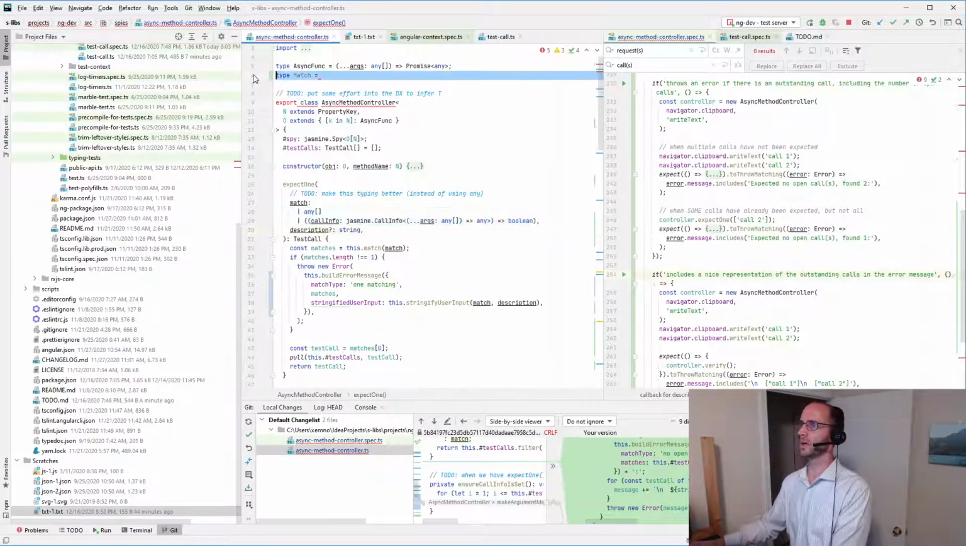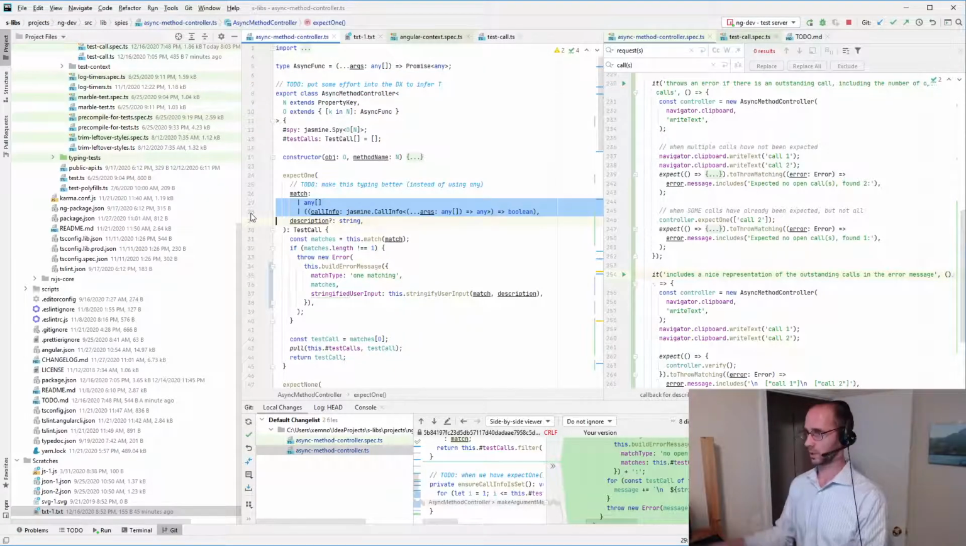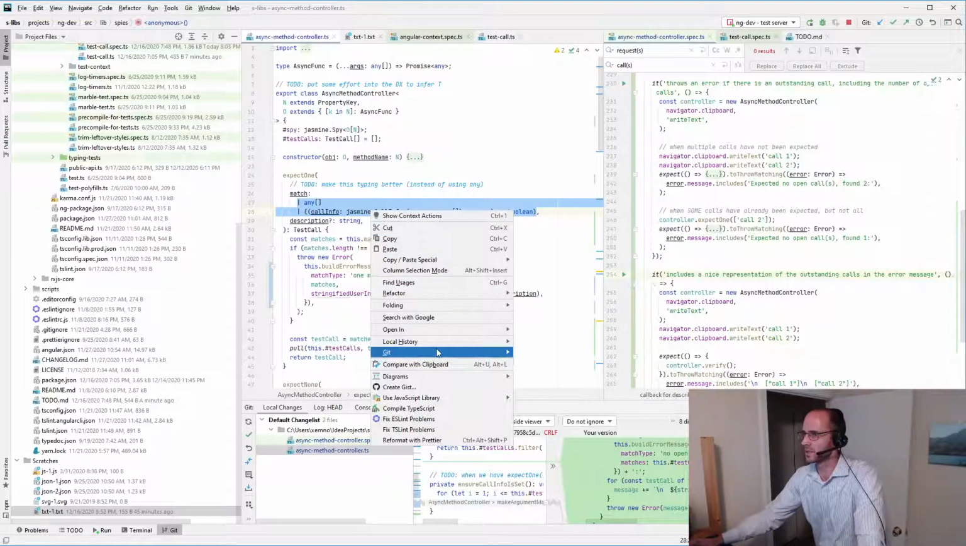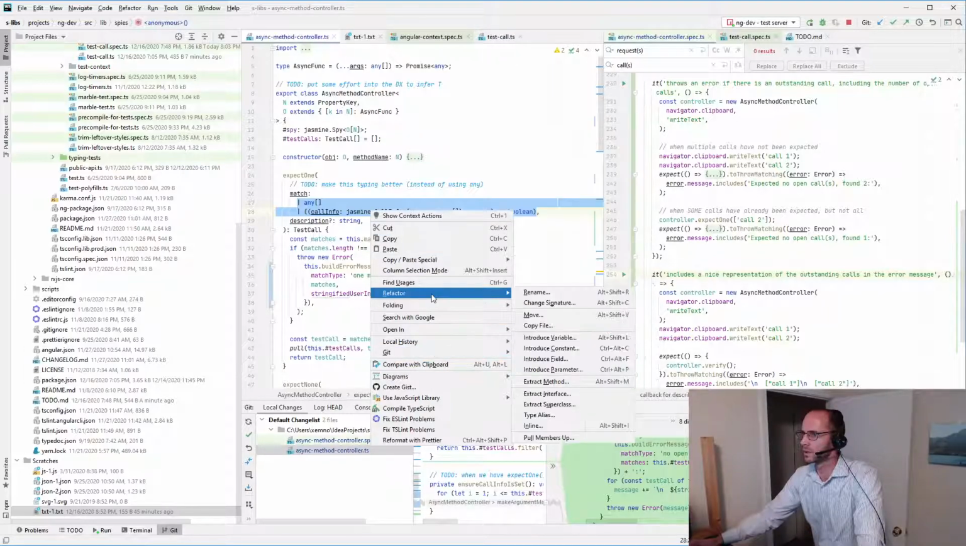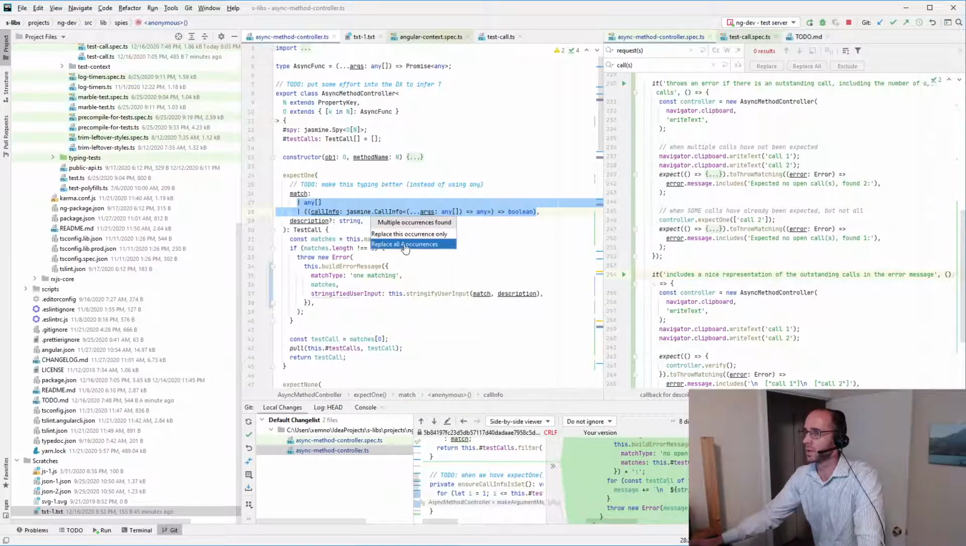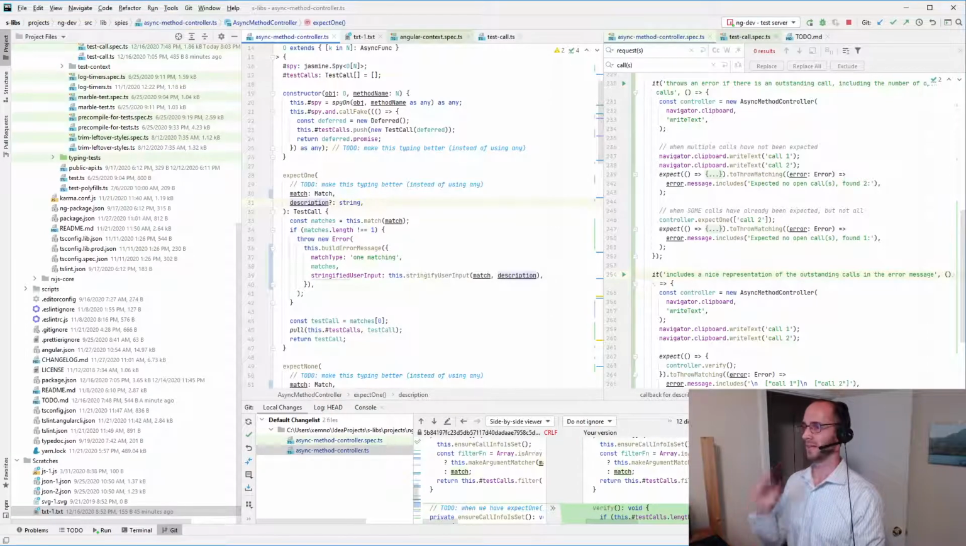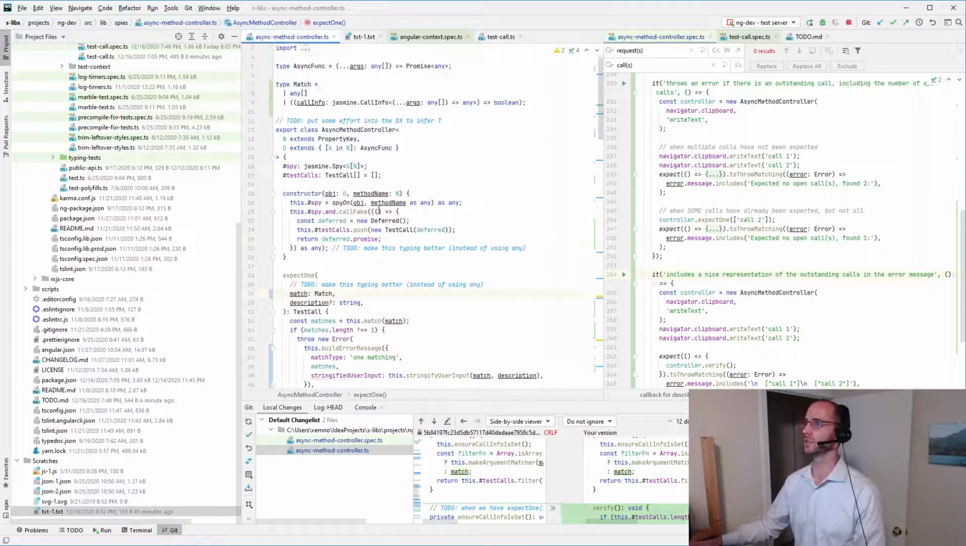Oh, I wonder if WebStorm can extract this for me. I haven't played with that with types, and then it could do all three at once. Refactor, extract type alias. Doesn't say extract, it just says type alias. What does that do? Replace all four. Oh, yay! This is the match type. Done. Now, if I start using that enough, I'll make a keyboard shortcut and be able to do that very quickly in the future.